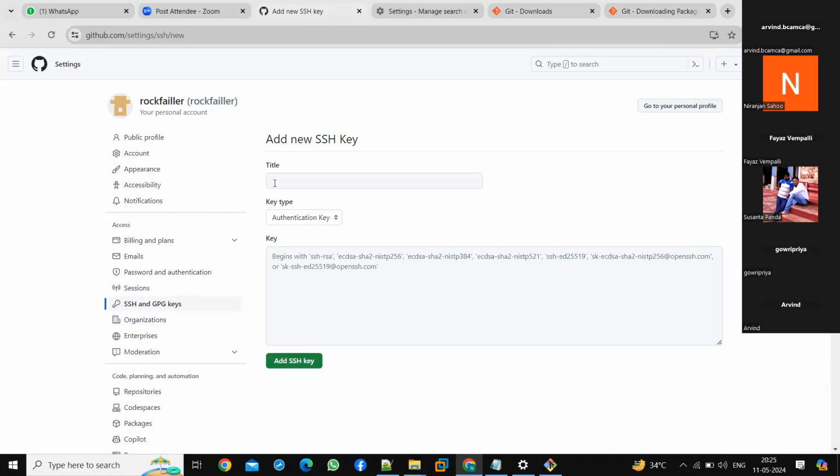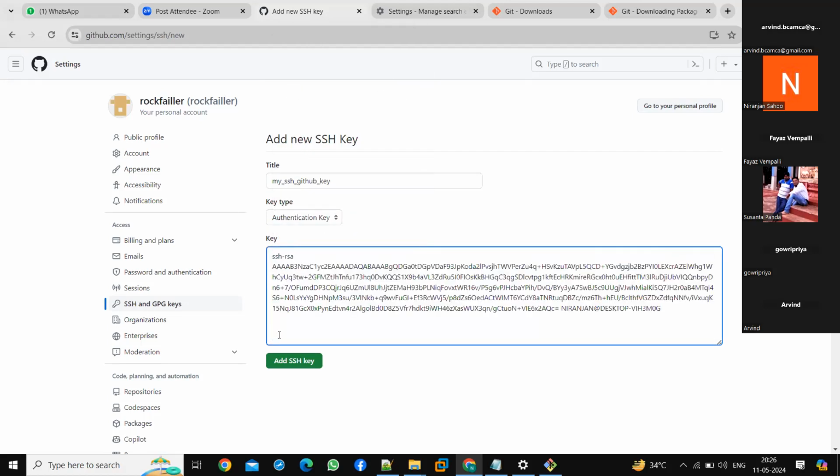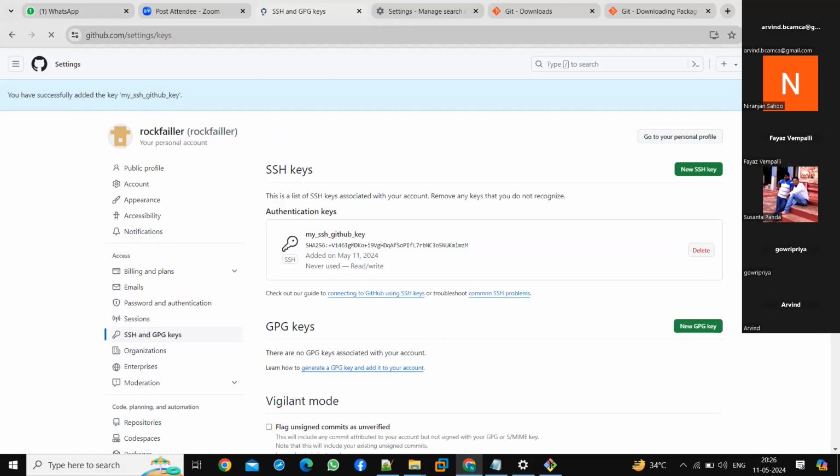I'll click New SSH key and I can give a name to my SSH key. You can give any name as a title. Then the key type, sign-in key or authentication key. I'll choose authentication key. Here I can provide that key. Once you provide that, you can click Add SSH key. That means your local system is configured with your repository. It is not going to ask for the password again and again to work with the repository.